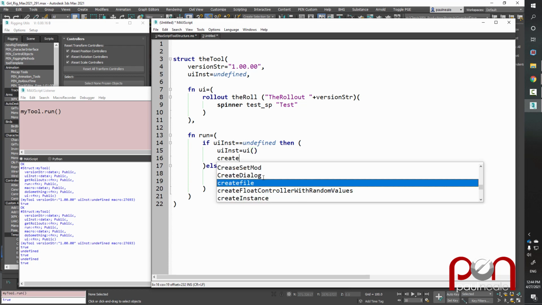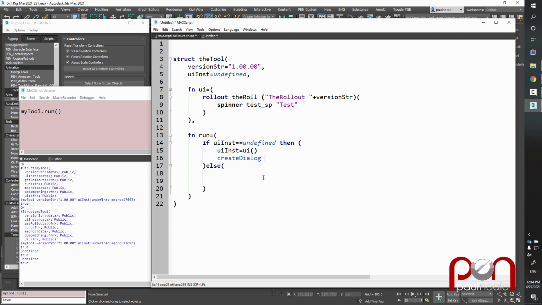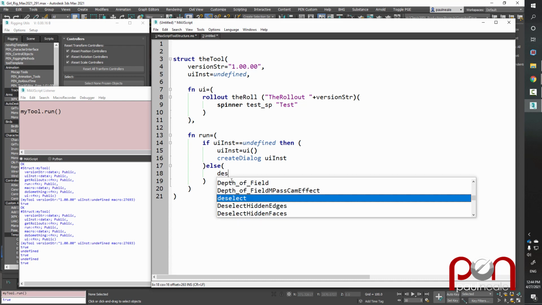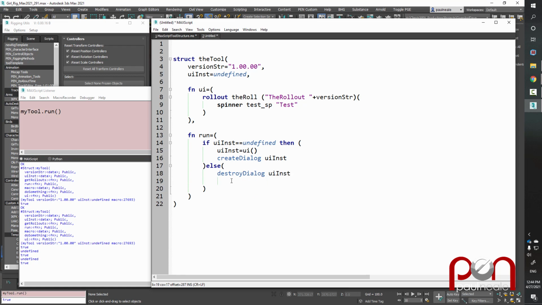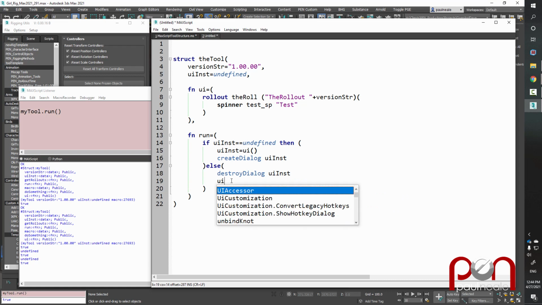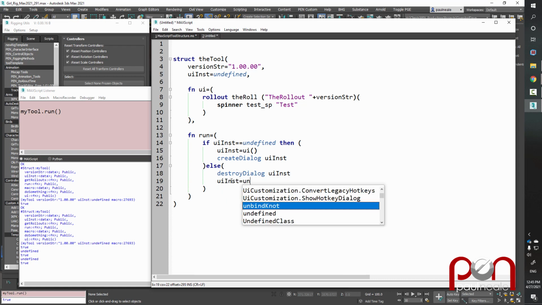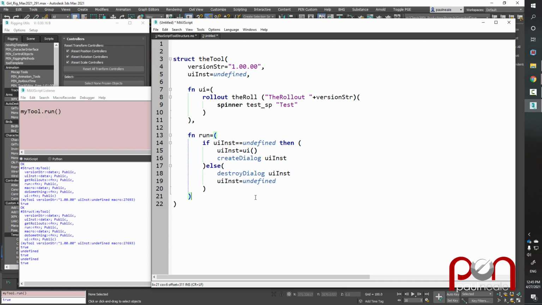And then we want to do create dialog UI inst and launch the dialog. If the dialog already exists, we want to be able to toggle it closed. So in that case, we're going to use the destroy dialog, and we're going to destroy UI inst. And then we're going to set UI inst to be equal to undefined again, so that we know the next time the run function runs, it says, hey, it's undefined, go ahead and launch it.